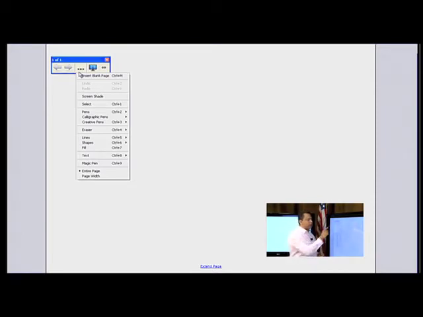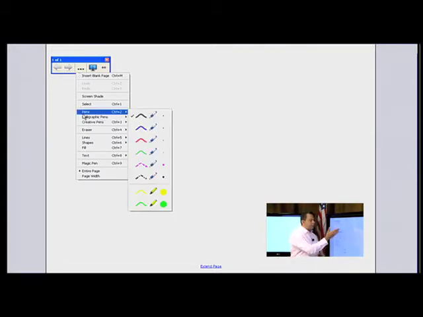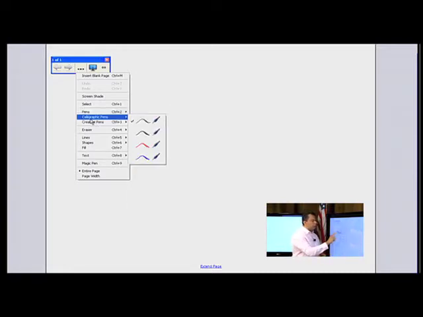For instance, I can insert a blank page. I can add a screen shade if I want to hide my notes temporarily. I can also have a select tool, which means going back to the cursor. I have my different pens I can use. Here I've got my different colored pens and different highlighters. When I click on my calligraphic pens, I have different colors.